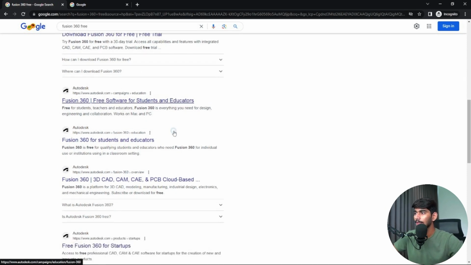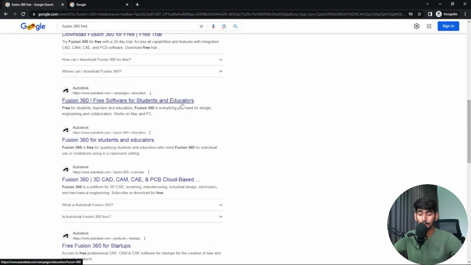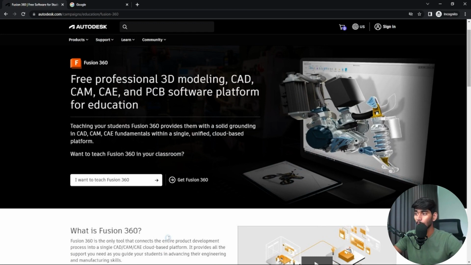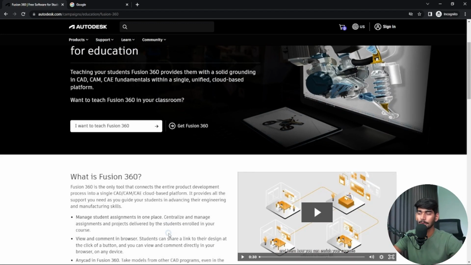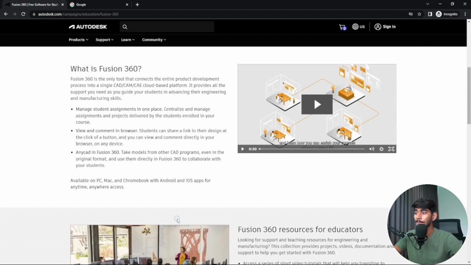If you go down, there is Fusion 360 for students and educators, a free software for students and educators. You can click on this and it will open this page. Fusion is free for students. You just have to upload your ID proof of the college in which you are enrolled, and it must be a recognized college or recognized university. That's what Fusion recognizes. If you are from a tier 3 college, my friend, sorry, you can just use the hobbyist version if you want.